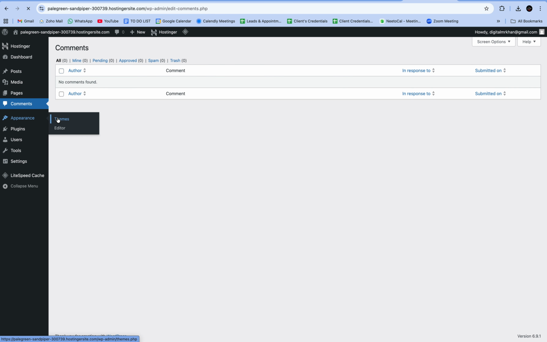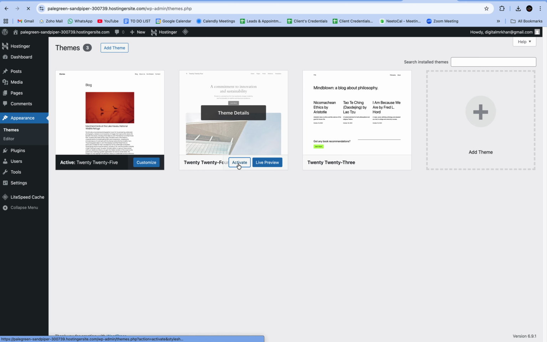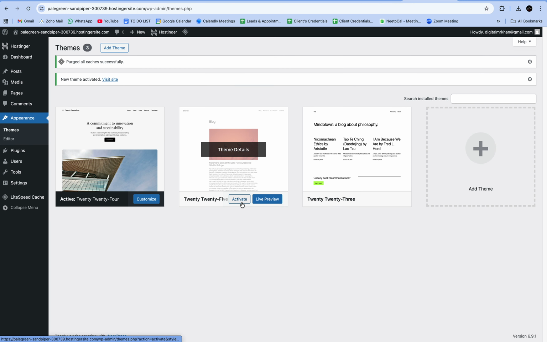Then come to appearance and themes. Here you can select any theme predefined. There will be three themes. You can select anyone. For example, I'm selecting this, and you need to activate this theme. If you want any other theme, you can go to add themes, select any theme from here, install and activate. Your theme will be activated.